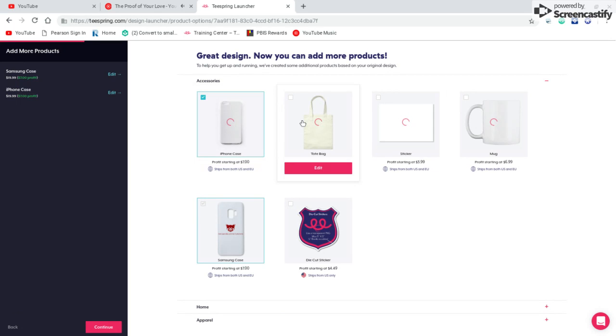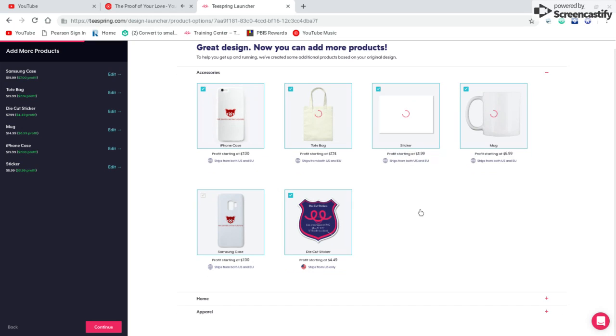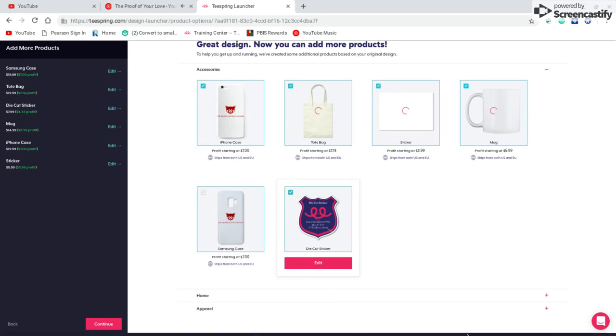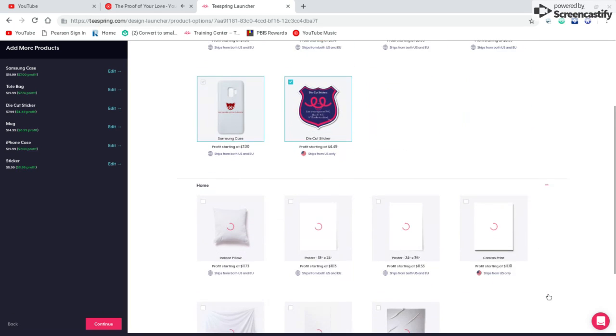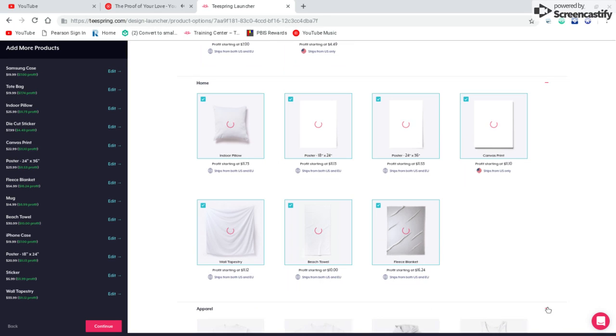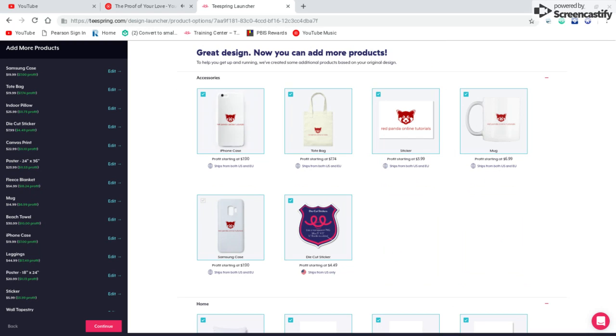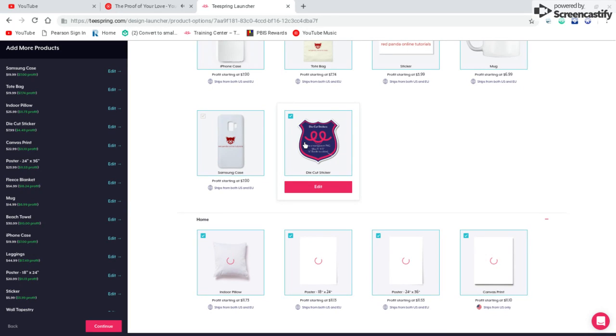and you select what you want to have in your store. Probably next week I will show you how to make your own store in Teespring. So you click on add again on all these. So this is how these are gonna look like, except for this one, of course.